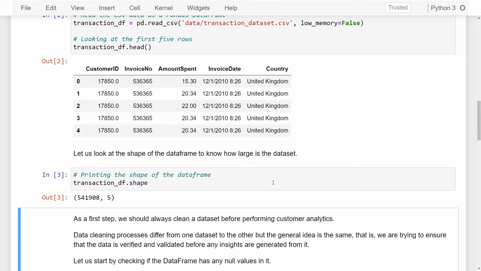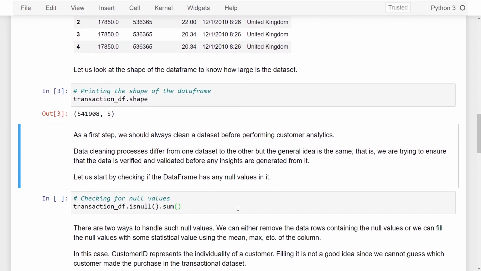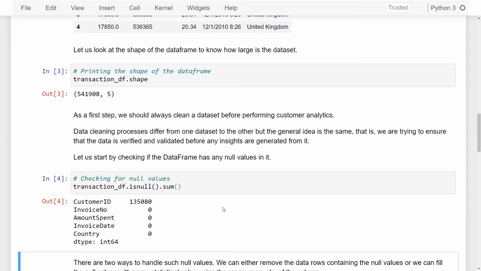So let us start by checking if the data frame has any null values in it. We will do so by using the isnull function of the pandas data frame and calling the sum function to get the sum of all the null values in each column of the data frame. So if I go ahead and run this line of code, we can see that we have a lot of null values in the column called customer ID.